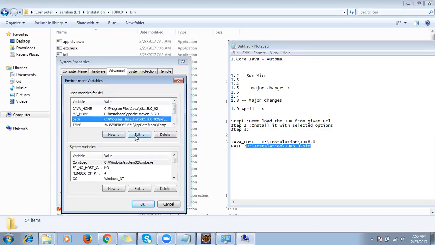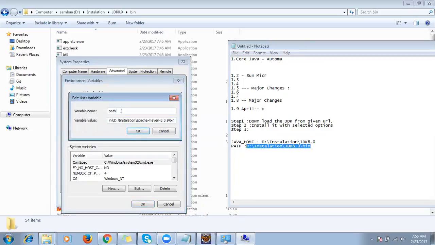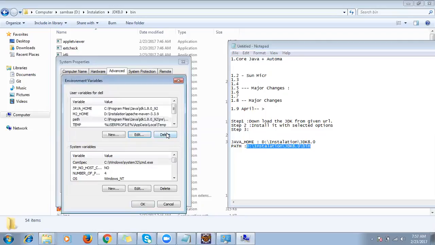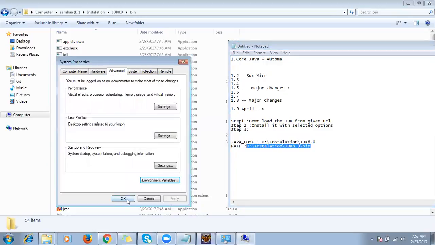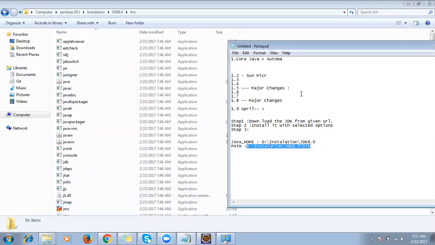So you just want to see the values. Path is there, and my JDK installation I added long back, till bin. So this is basically the second step. The first one is JAVA_HOME, till the parent folder, and the second one is path, till bin. After you add the two variables, click OK.